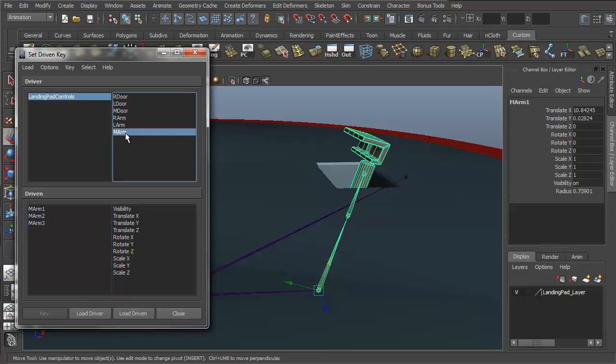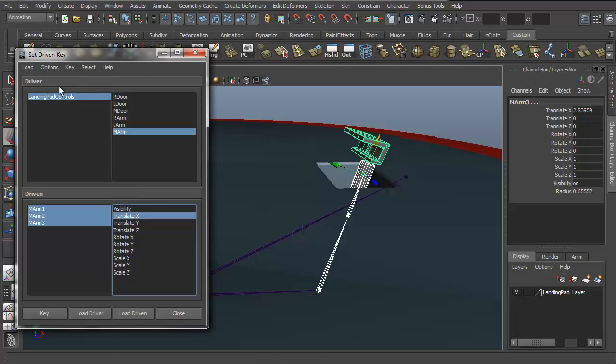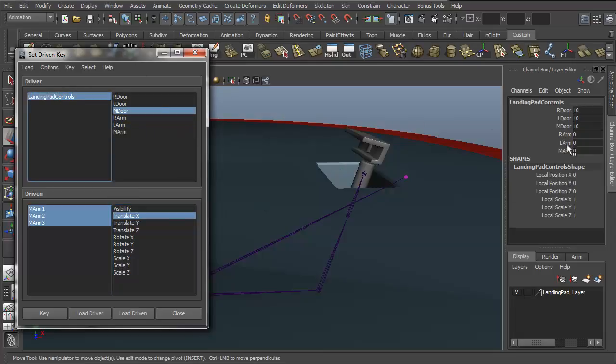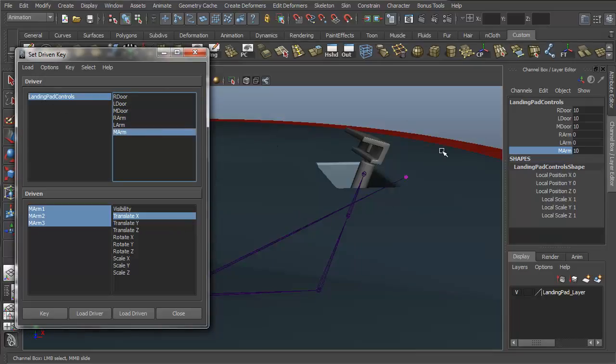So let's choose the middle arm control as the driver for this animation. And then we can click and hold down shift and click on all three driven arm joints. And we know we want translate X for our driven direction. So with landing pad controls, we can change the middle arm value all the way up to 10. The reason why we start at 10 is because right now their current position is going to be the 10 valued position when the arm is fully extended. So with that in mind, we're going to go ahead and change our middle arm position to 10.